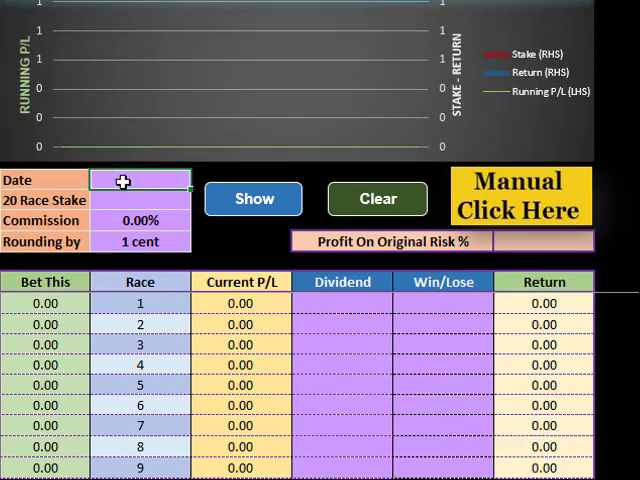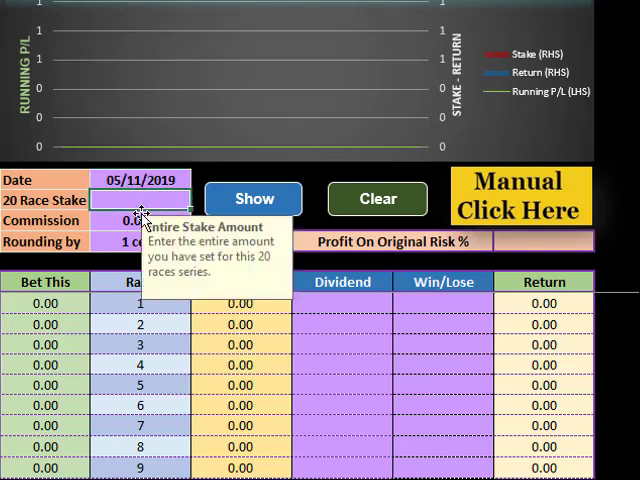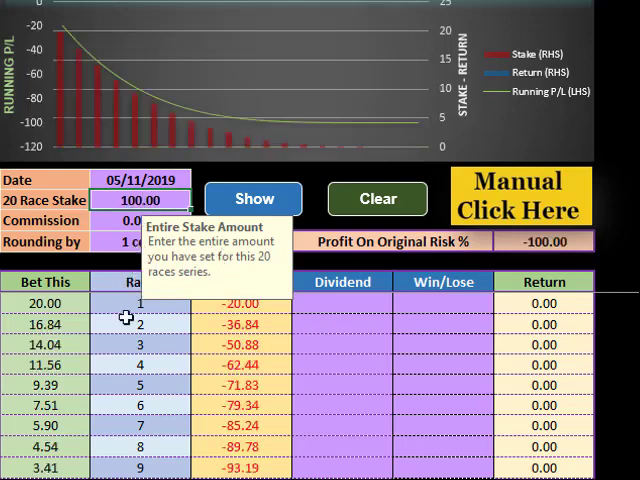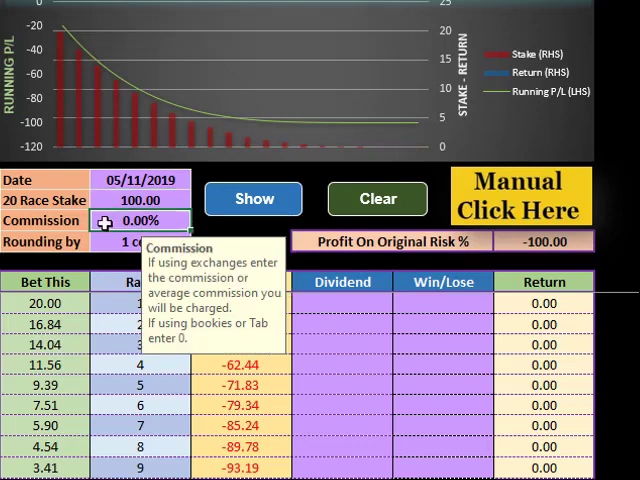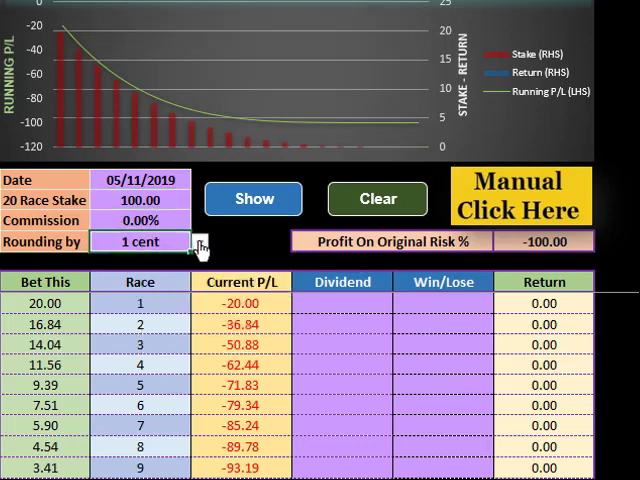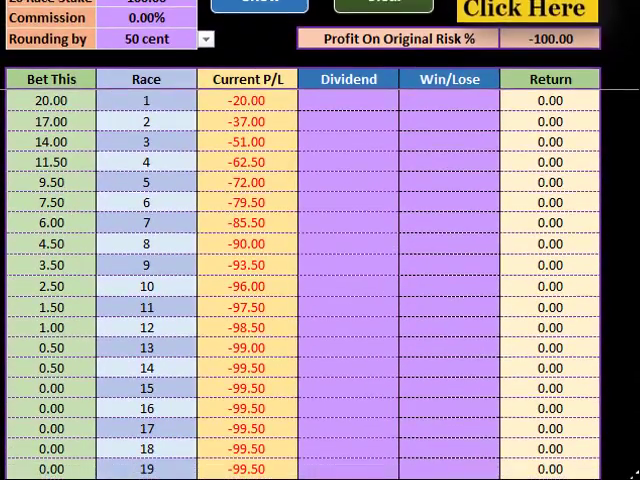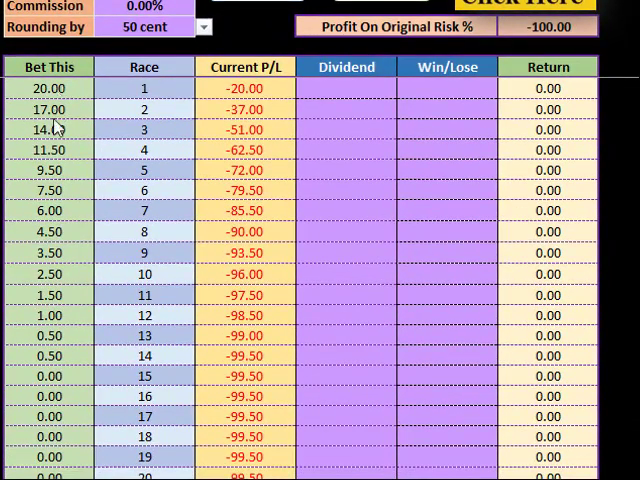So you put in the day's date, and then you pop in how much are we going to commit. So we're going to do 100. Okay, we'll put in 100. And the commission, we're going to use a bookie, so no commission, and we need to round it up to 50 cents or 50p, because that's all they'll take as the minimum bet. So if we just scroll down and look at the bet side of it, you can see there's money already put in there that's going to commit. So our very first bet is going to be £20.